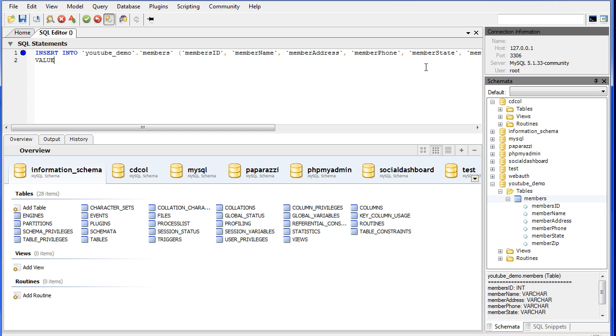The next part is values. And as you might have guessed, this next set of parentheses will contain the values that we're going to insert into those fields. Now each of these that we insert in here will correspond to up here. So the first one, members ID, is null.